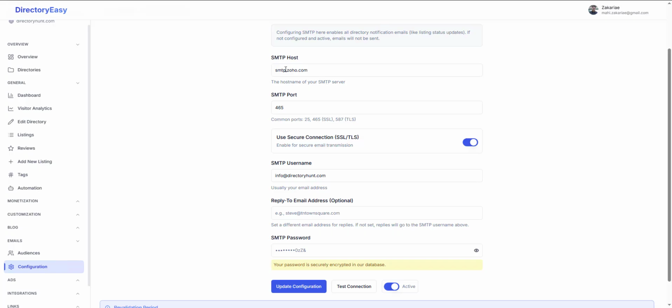You have here your SMTP host. I use smtp.zoho.com because as I told you, I use the Zoho Mail service. The SMTP port is 465. Keep the secure connection option checked. I use my email as the SMTP username and the email password as the SMTP password.